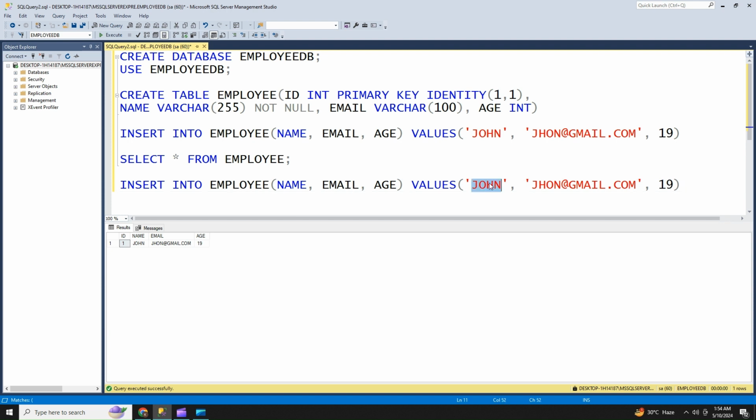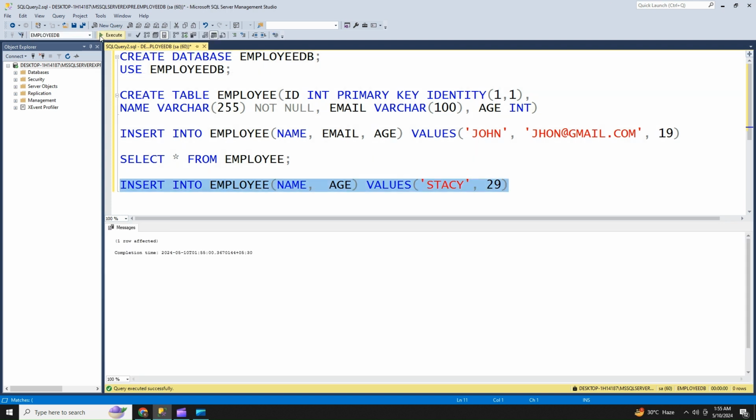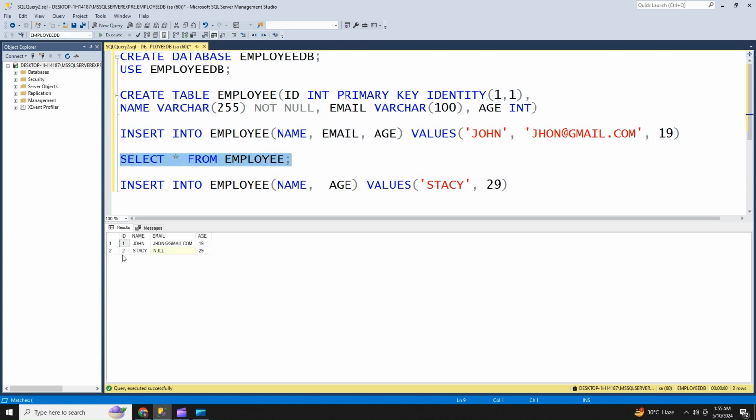I will again try to insert some value inside the employee table. I will write Stacy, with age 29. This time I will not insert any value inside the email. Then check what will happen. Email is null type, so there is no need to insert it because it will not restrict us to fill the value. The record has been inserted. Let's see what happened against the email. Email is null.